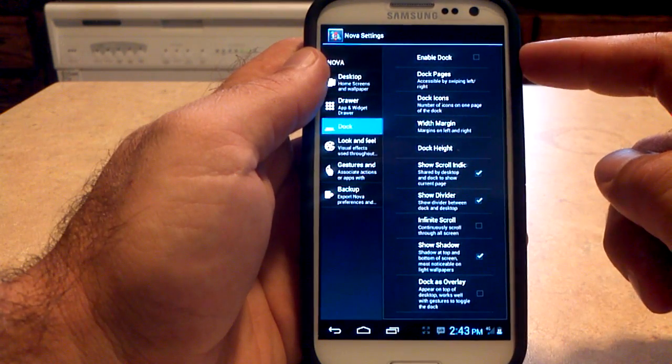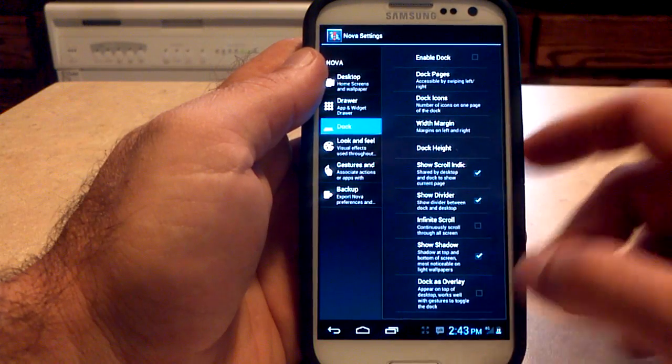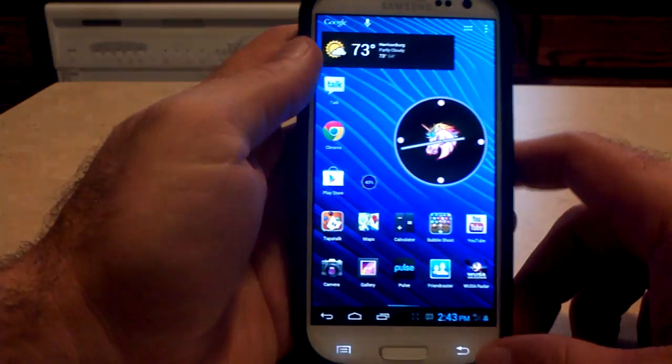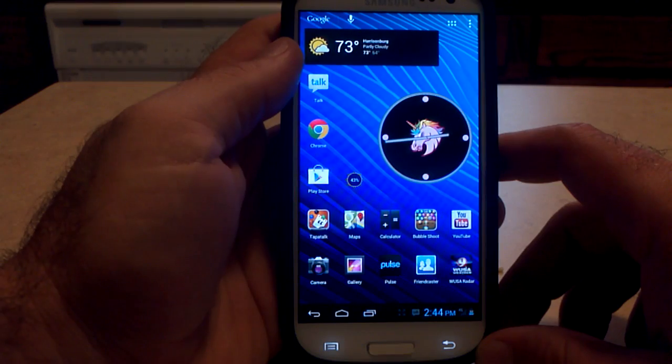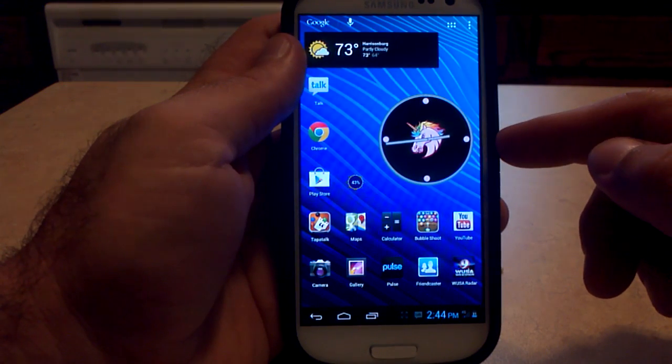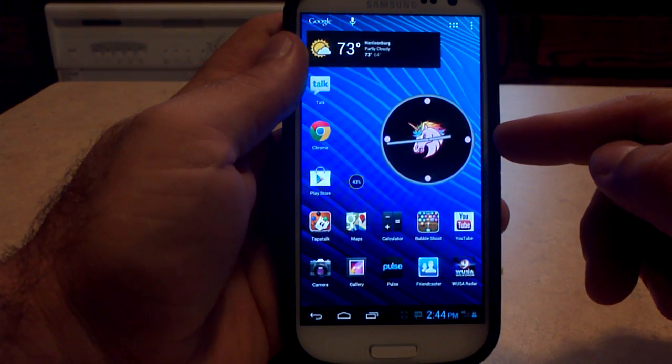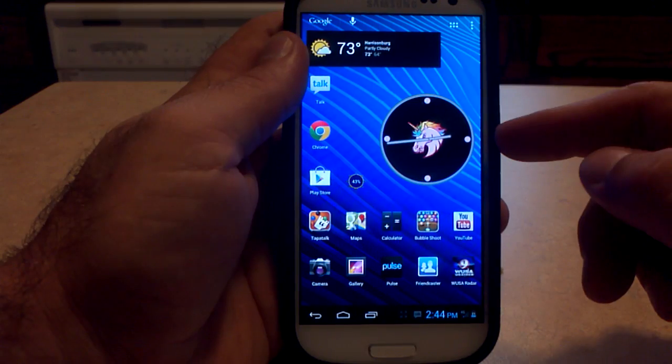So disable the dock here so you don't need it anymore, and that is going to give you the look of a tablet. So now we look like a tablet. You can get things set up. Once again, with Nova, you can resize all your widgets. So I've resized my AOKP clock to be nice and big.